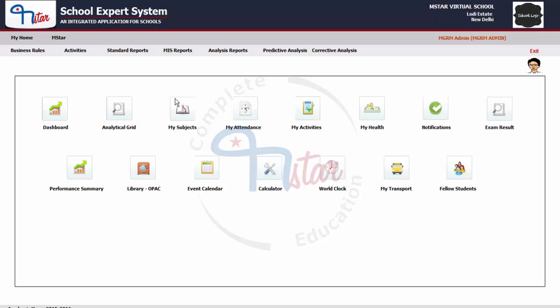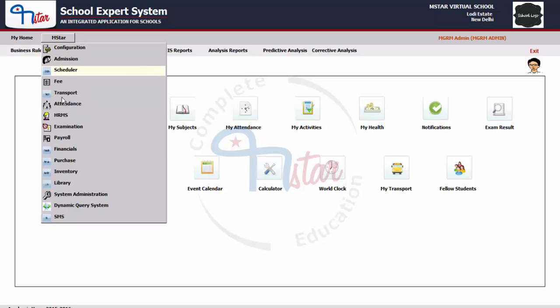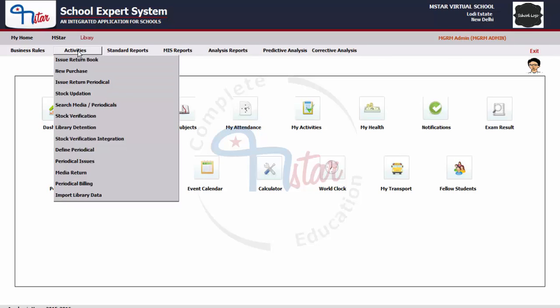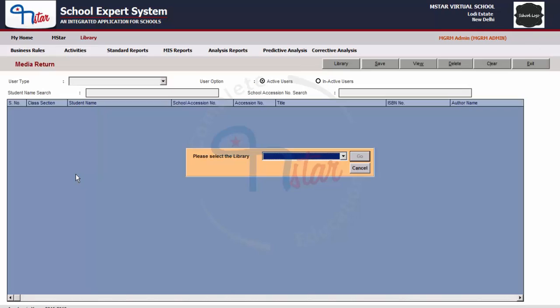Click on button M star and select Module Library. The name of the module appears on the main screen, which means that you're now working in the library module. Click on the button Activities and select Screen Media Return.